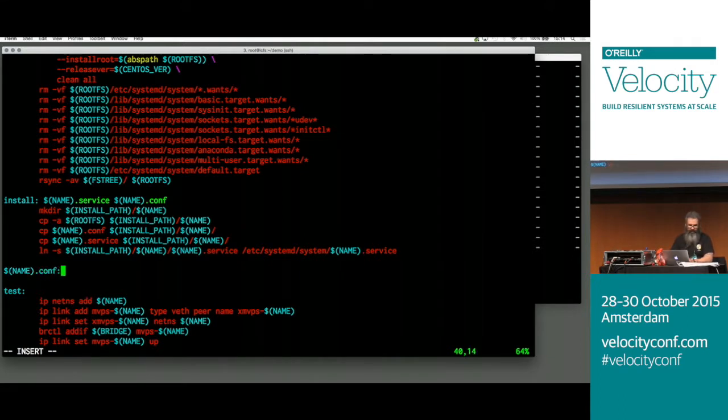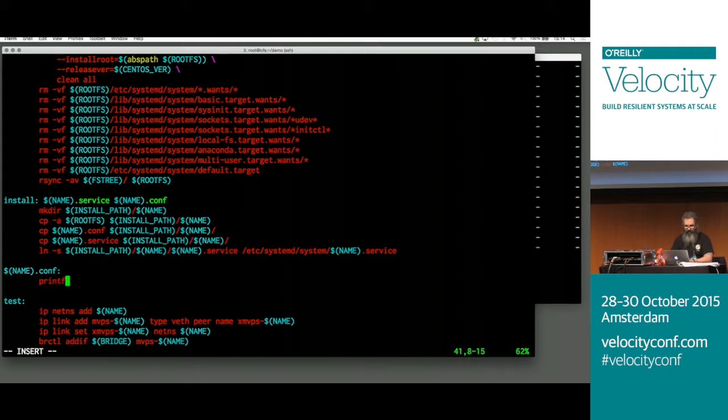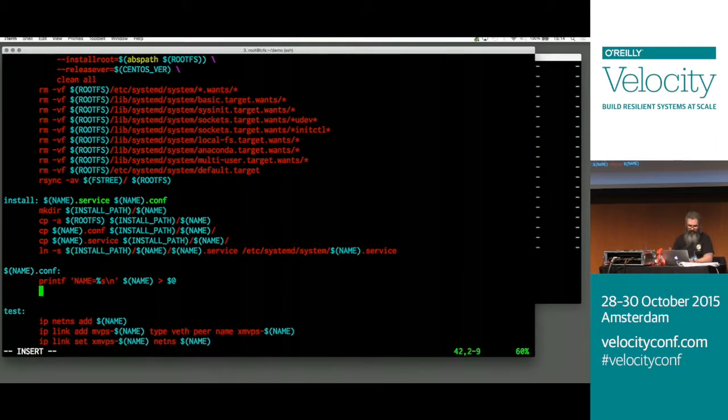And I don't know why I didn't just provide this file in advance, but for some reason I thought it would be a good idea to have it generated dynamically by the Makefile. So we'll just bang this out real quick. But the idea is just to create a config file that we can source into the service file so that it can easily be tweaked without having to rewrite the service file. So we're just going to say, generate a file called name.conf, say name equals, and we'll put in the name variable.